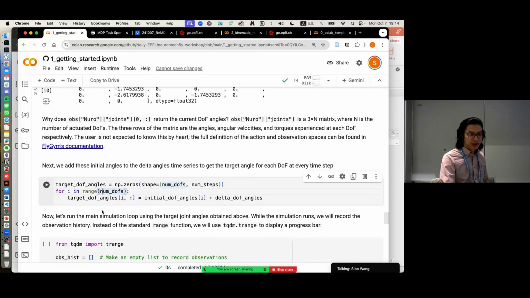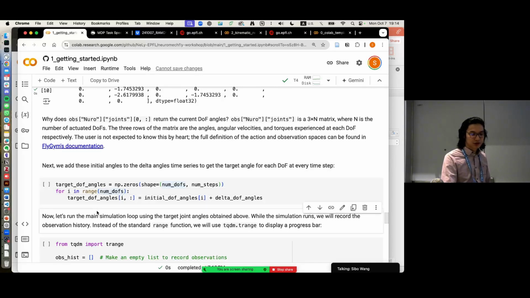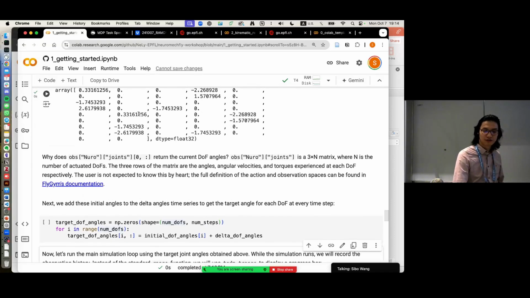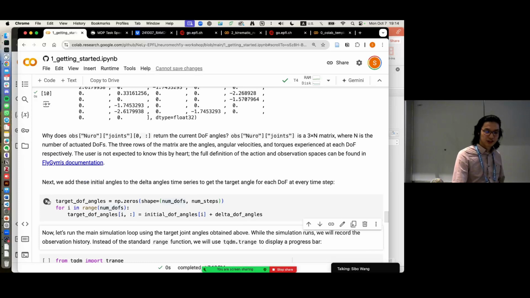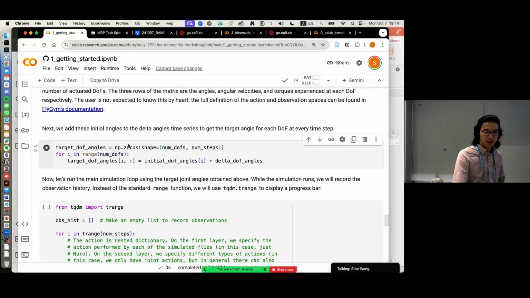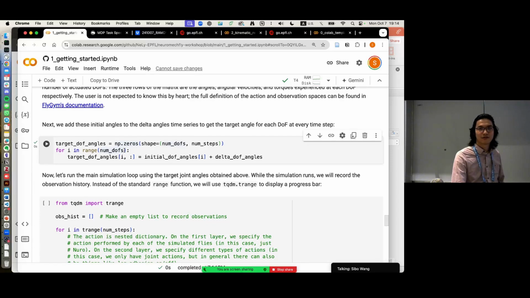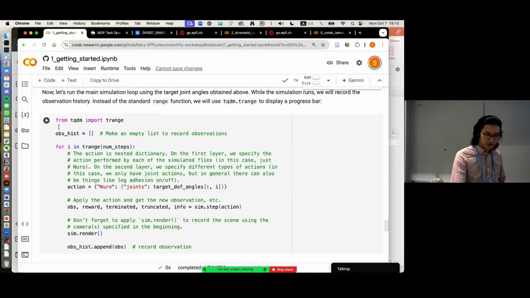And now what we can do is to actually compute what we want the joint angles to be. So remember that previously we have just generated one sine wave, and now we know the initial positions, initial angles of all the actuated joints. We can just add them to the sine wave to get a 42 by 5000 vector, which defines what the angles should be for each one of the 0.5 second times 10,000 steps per second simulation. And now it's finally time to actually run the simulation loop.